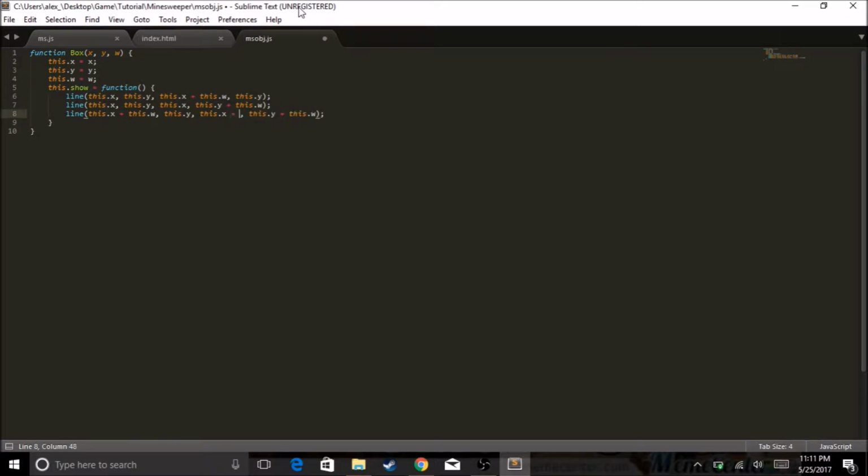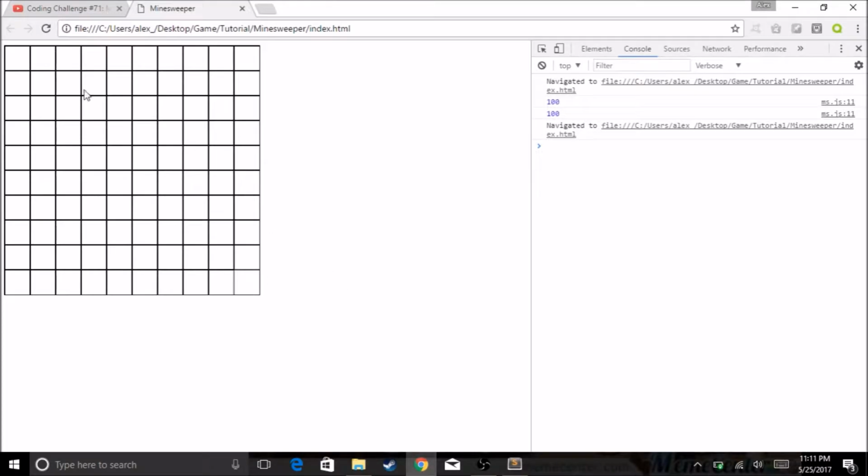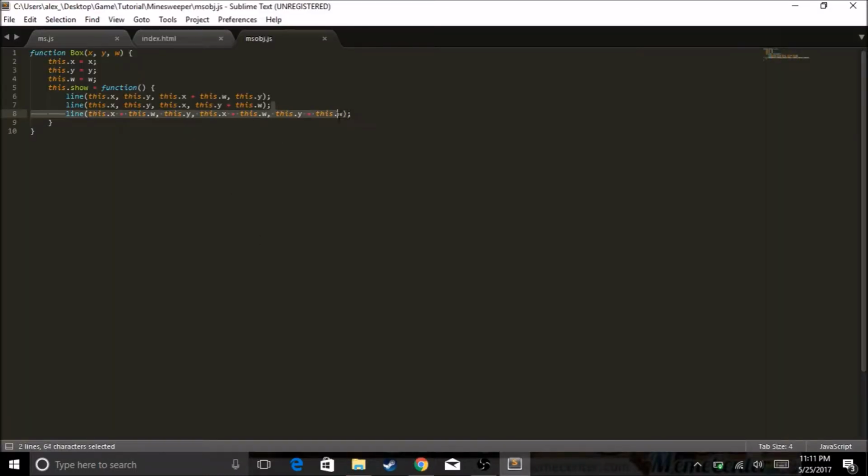So it's plus this dot width. So now that should make a line going this way and it should look better. Okay, so we did that. It's a full-blown grid. We could make a bottom line, which I'm probably going to do because of my OCD.